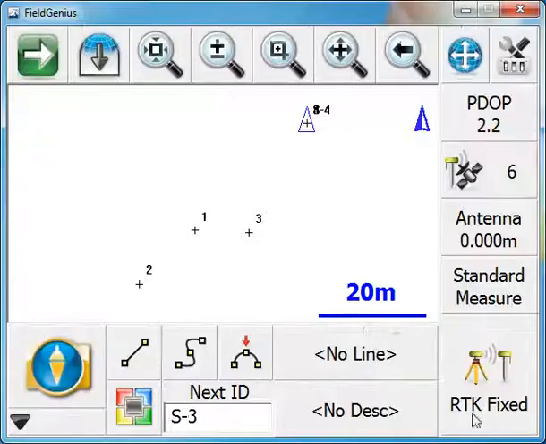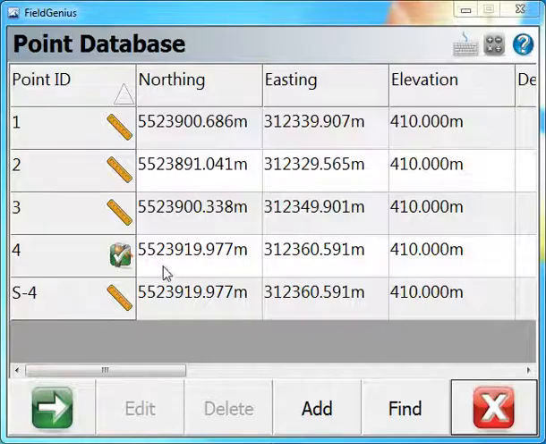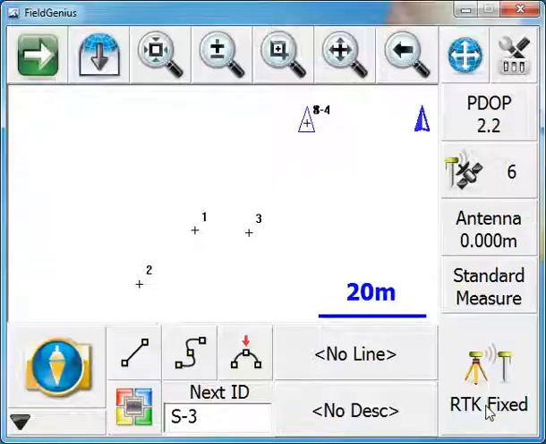Close this. Open up my point database, it stores 0.4, which was staked, and then this is the stake point that we stored, which was s-4. So that's how you use the different staking options in Field Genius.